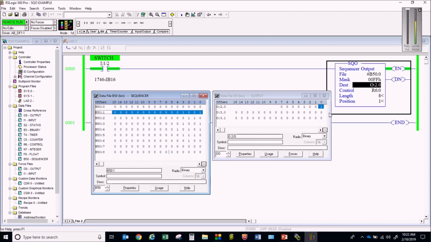So, you know, what's the moral of the story here? The moral of the story is we've now got a much more advanced instruction that allows me to shift numbers around, shift bits around, control a lot of different things all at once without actually having to address every single one of these. I'm controlling all 8 of my outputs because I have 8 outputs on that relay output module, O:2/0 through 2/7. I'm controlling all 8 of those with this. It's pretty easy to see.